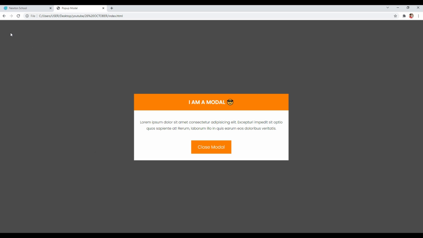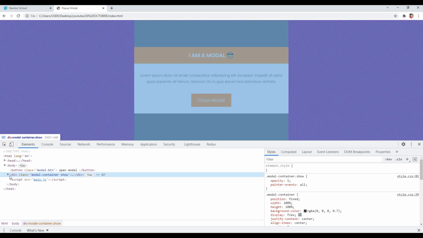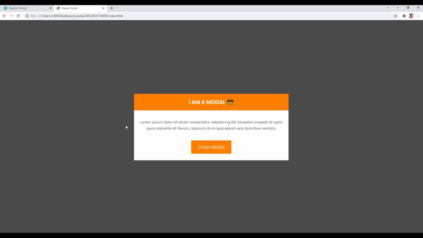And here we need a modal container. So basically this thing that you are seeing that is covering the whole viewport is the modal container. The modal container contains our modal, and inside the modal we have a modal header which has a heading, that is "I am a modal", and after the modal header we have a modal body which contains a sample text, and at last we have a button element for close modal.